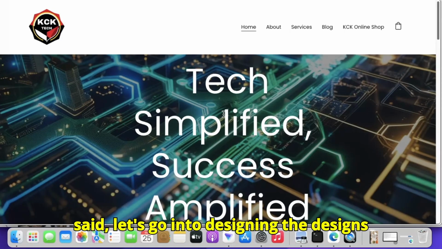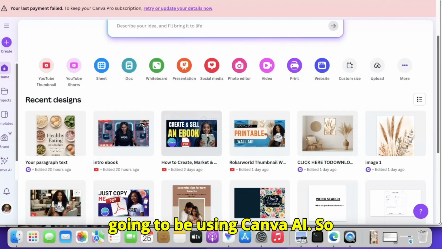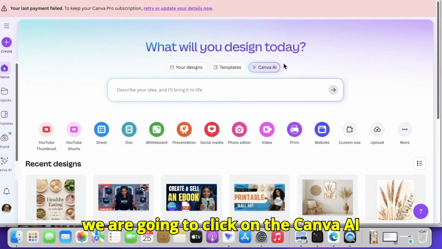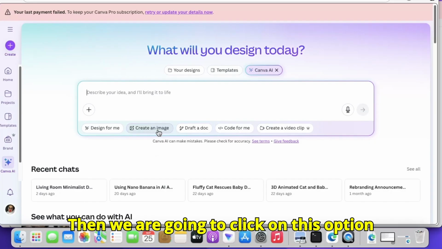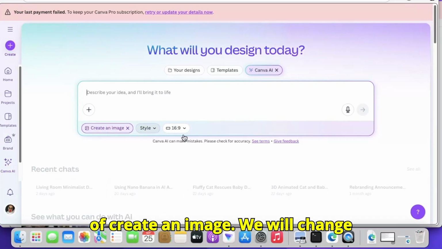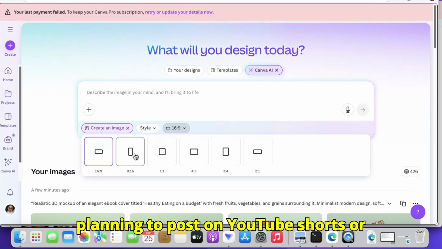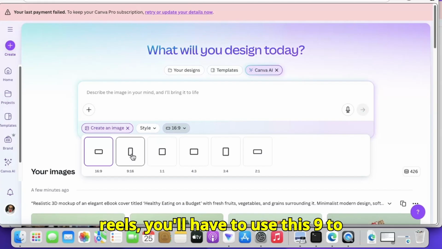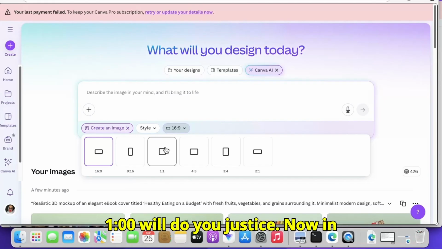Like I said, let's go into designing the designs that are going to help us market our ebook. Okay, for this step still, we are going to be using Canva AI. So let's come back over here on Canva, and we are going to click on the Canva AI option once again. Then we are going to click on this option of create an image. We will change the aspect ratio. Okay, so if you're planning to post on YouTube Shorts or TikTok video or Instagram Reels, you'll have to use this 9:16. And for the Instagram post, 1:1 will do you justice.